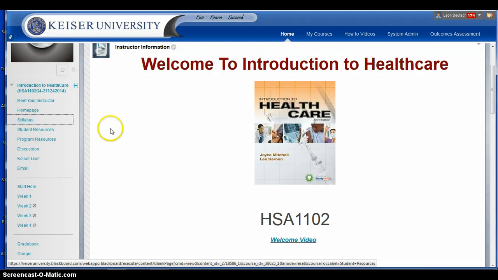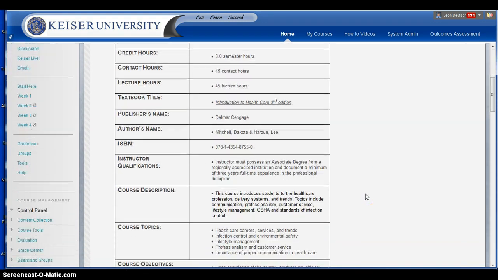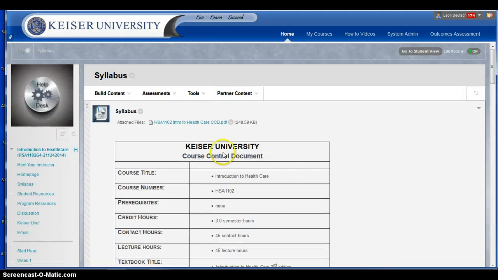When you click here on syllabus, you will be able to download the syllabus. You can actually see the syllabus on the screen. And you can also click this link to download it and print it so that you have it handy.